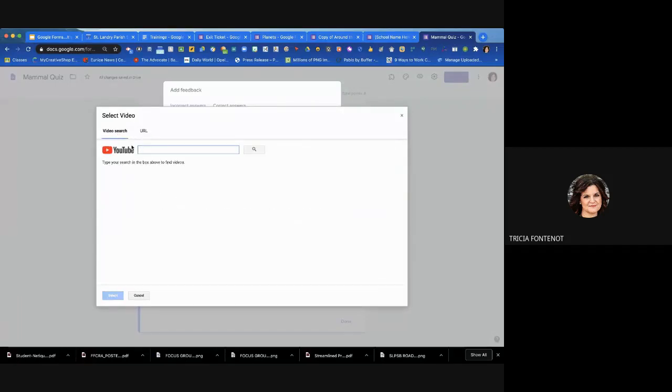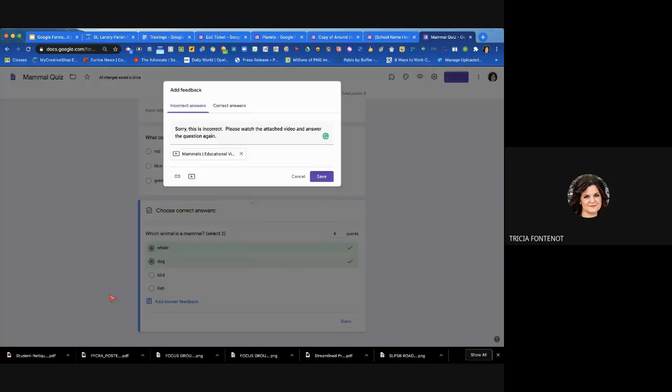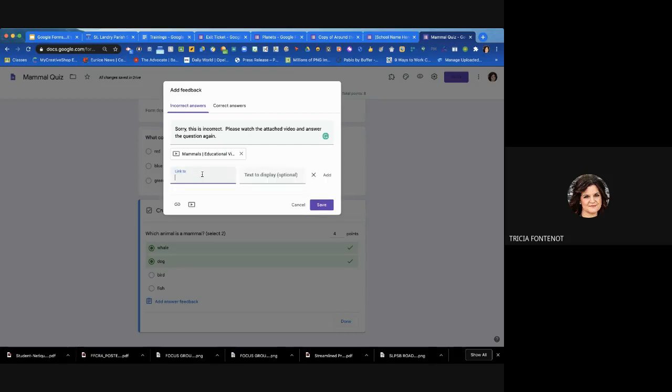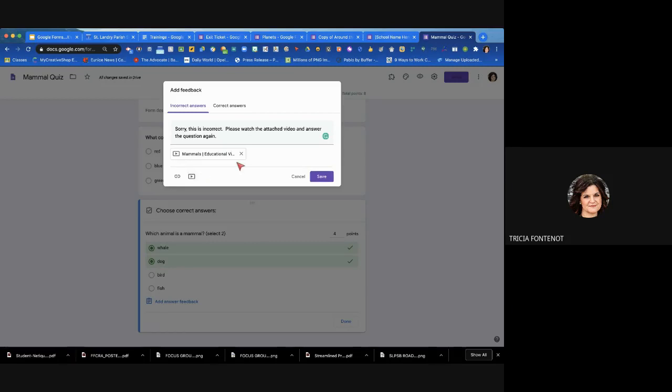Either way, let me type that in again, mammals. And I have my first one here. I'm going to click select and save. Same thing here. If you want to link out to a certain website where they would have to do research to see why they got that wrong, then you can send them out to a website. I'm not going to do that. I'm just going to add a video here, and I'm going to click save.